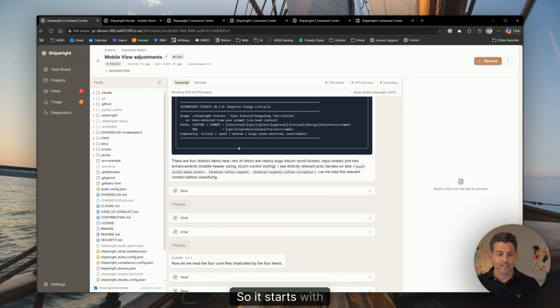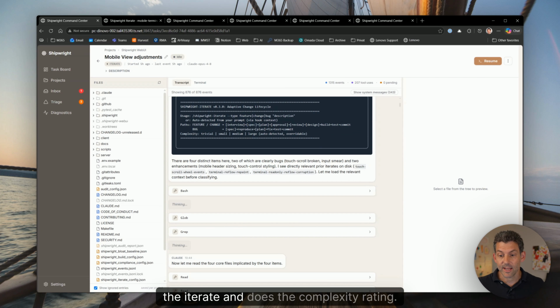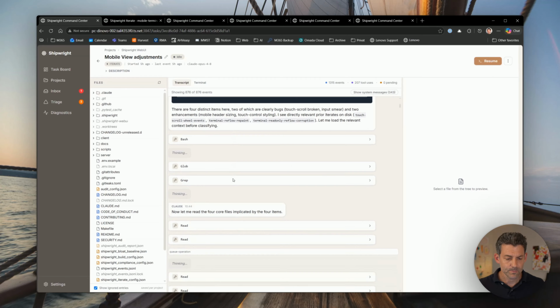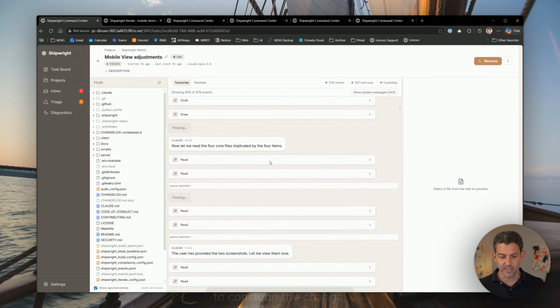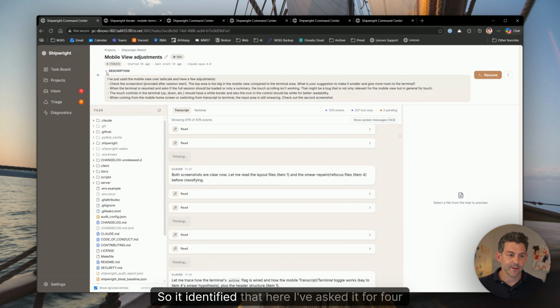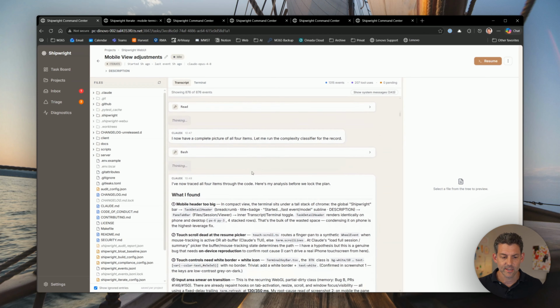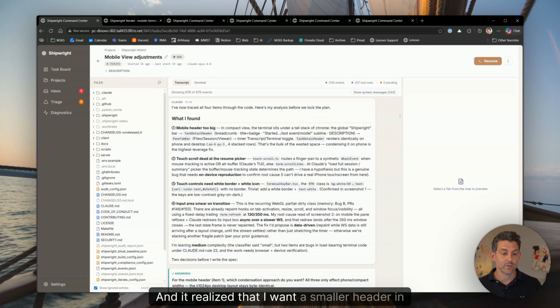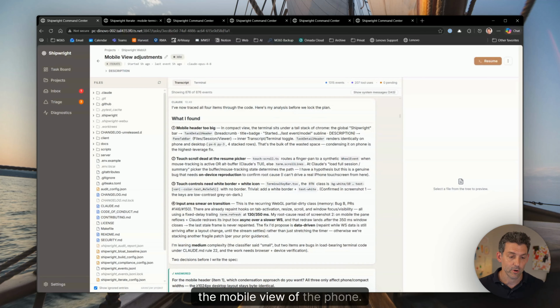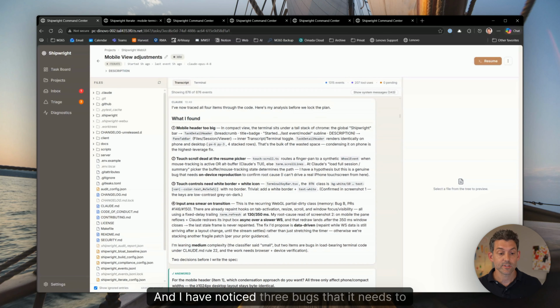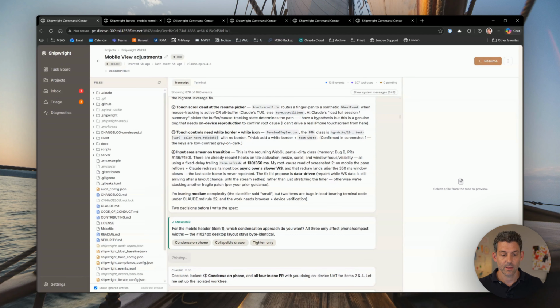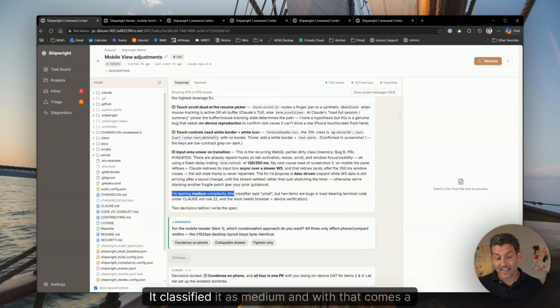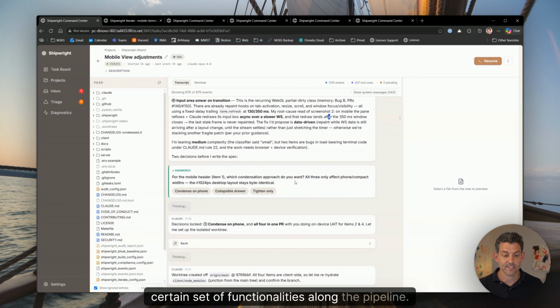So it starts with the iterate and does the complexity rating, so it knows what way it needs to go to conclude the change. So it identified that here I've asked it for 4 things. We'll come to that. And it realized that I want a smaller header in the mobile view of the phone. And I have noticed 3 bugs that it needs to fix. It classified it as medium, and with that comes a certain set of functionalities along the pipeline.